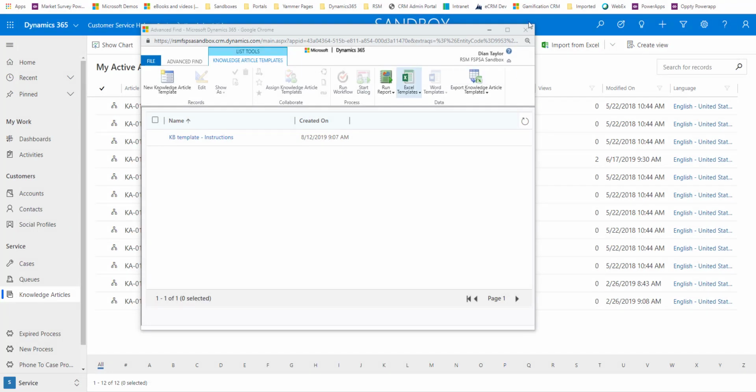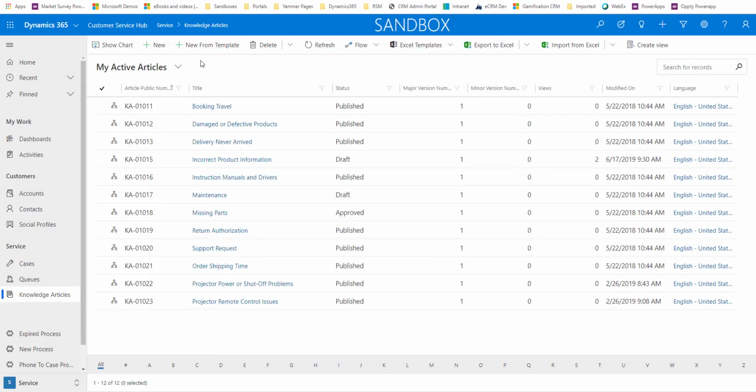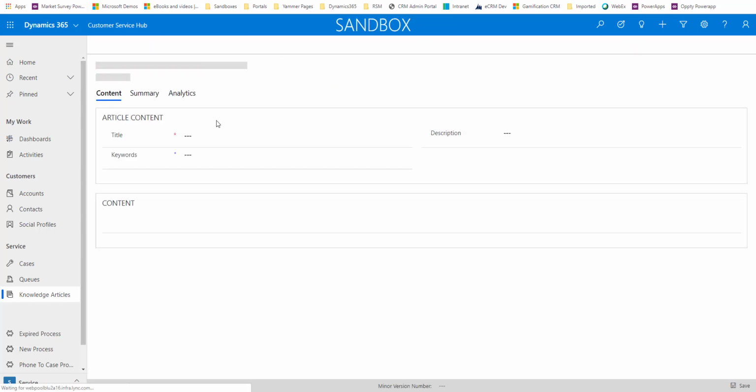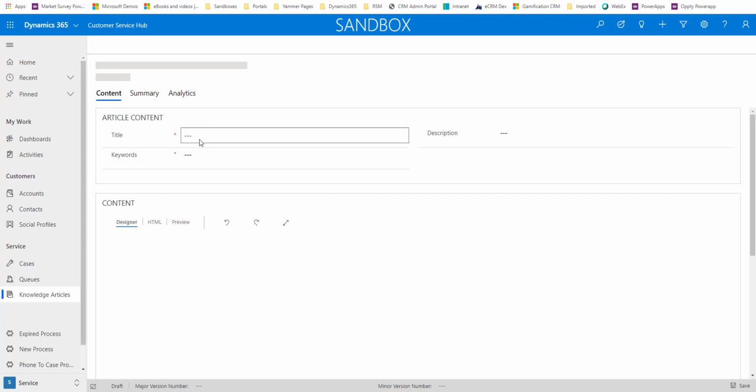So let me just go ahead and create a new article. You can see here that I have the new from template button. So I can just go ahead and click here, the new from content. I can put in a title.